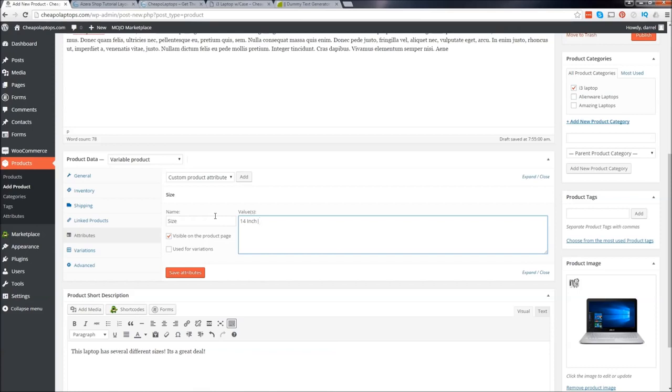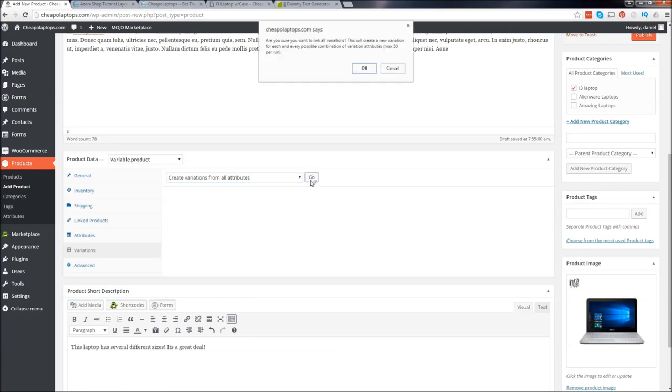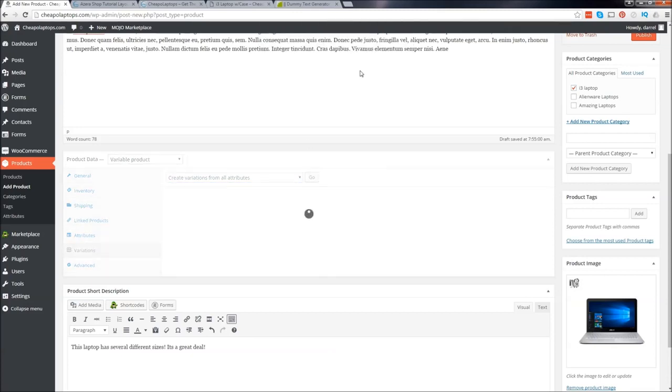Okay. And next I'm going to enter in 16-inch. And then select use for all variations and click on save attributes. All right. Now go ahead and go to our variations. And right here, we're going to click on this, create variation from all attributes, and click on go. And it's going to say, are you sure you want to do this? And I'm going to put OK.